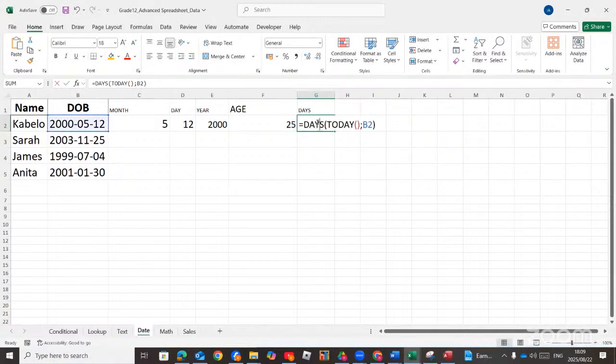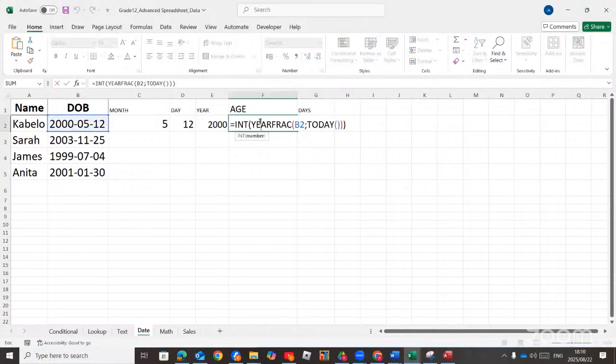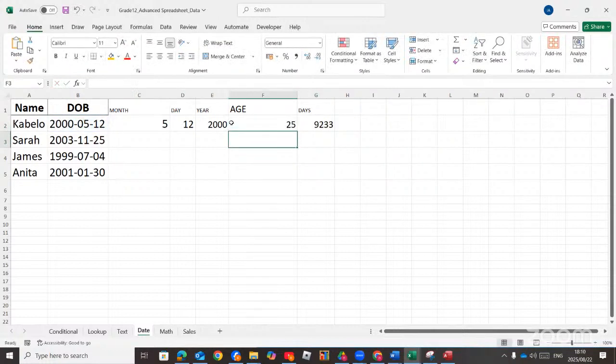Right, don't forget, when you are doing the number of days, we use days. When you are finding the age, we use the year frac. So you must take note of these two.